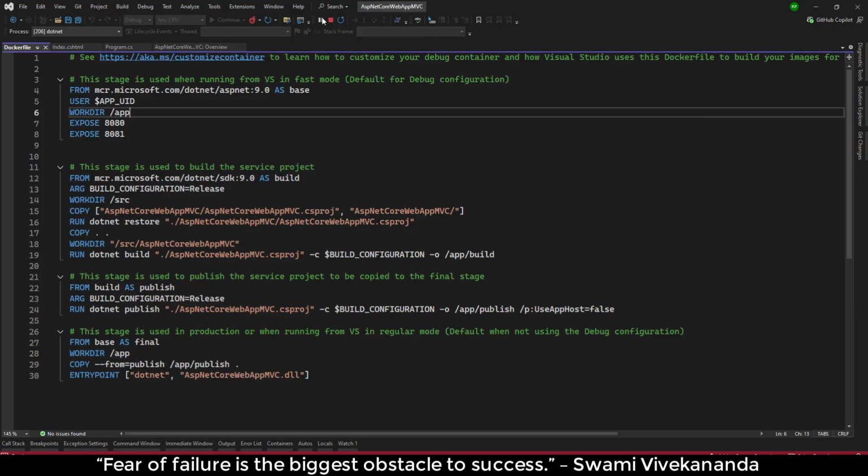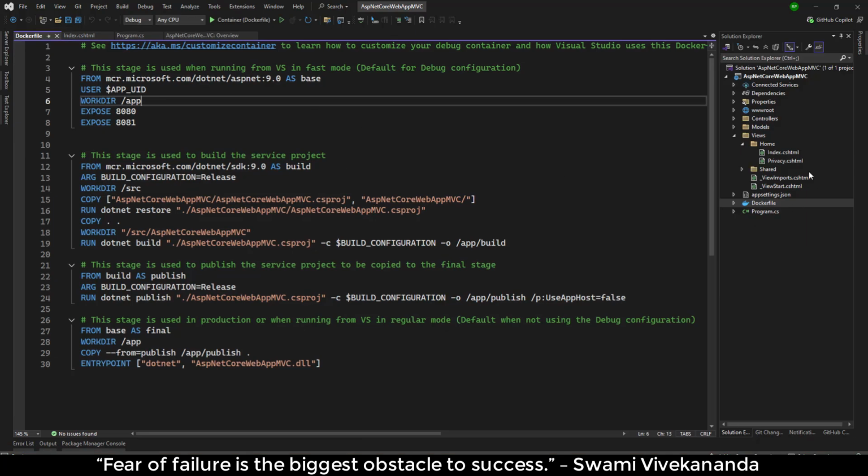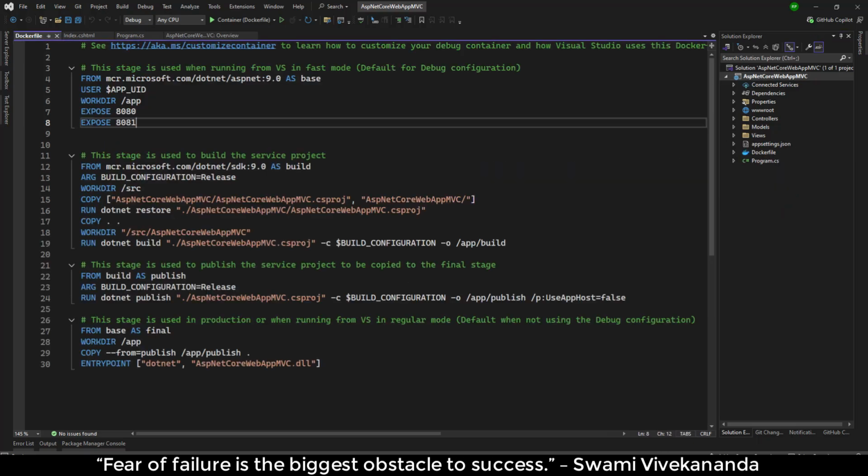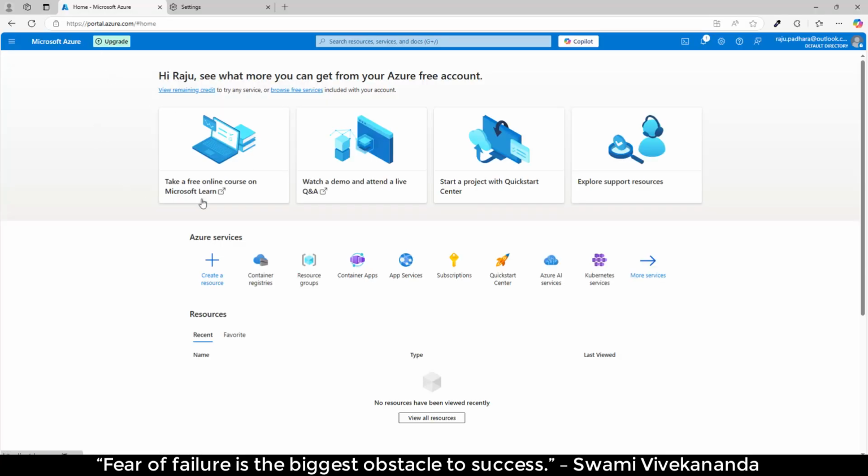Now I want to publish this application into Azure Docker. So let's go to the Azure portal. This is the Azure portal. First of all, we have to create a container registry which holds the Docker image. It contains images. Then after that we use a container app that is going to take the image from the container registry and run the application.